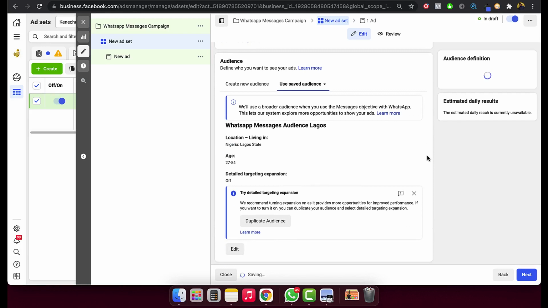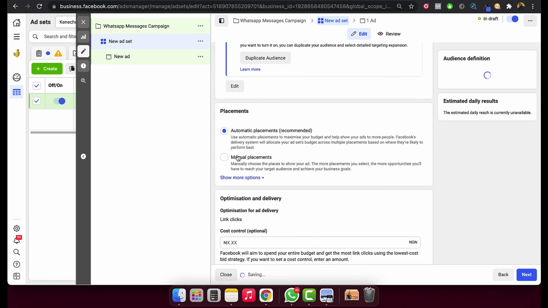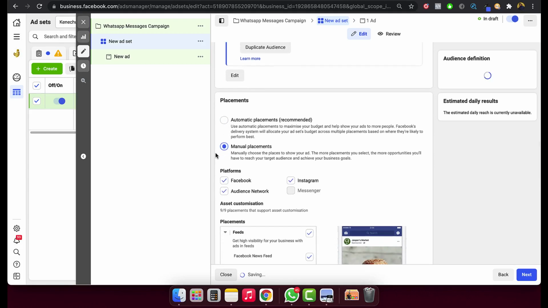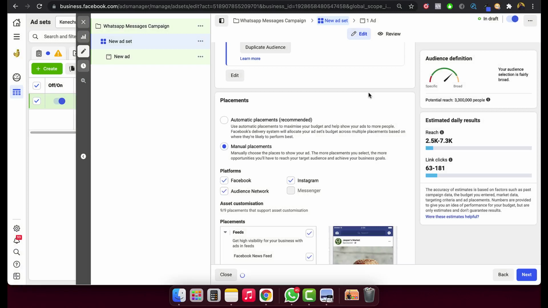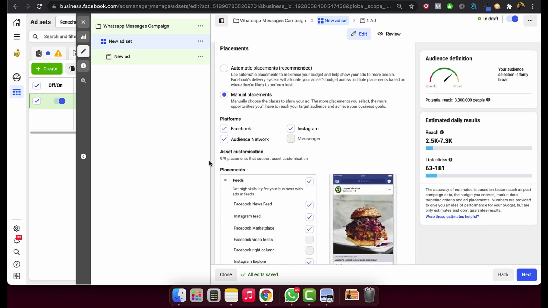Good and fine. Now we're moving to the next step, which is the placement. So you come to placement and then you remove automatic placement and put it on manual. Now, my strategy when doing this manual placement is you want to use the placements that people normally see on a normal day when using their phones, and that is Facebook and Instagram. Those are the placements that you normally use. Facebook and Instagram, those are the platforms, and then the placement is the mobile feed.